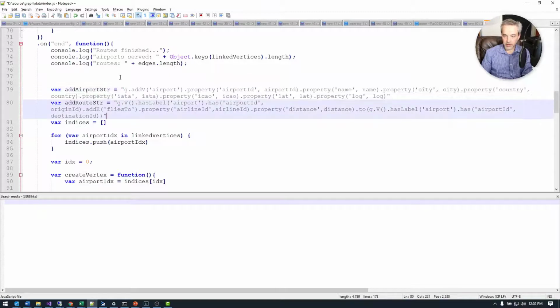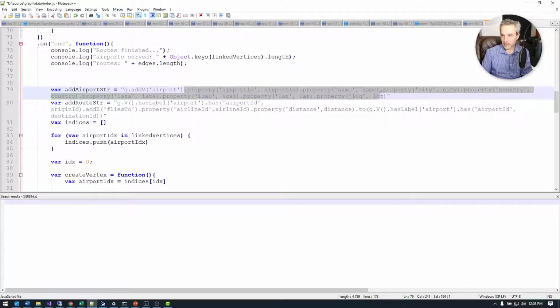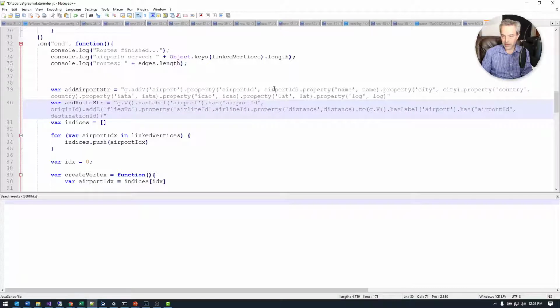So this is a Gremlin query that says g.addV, which is basically add vertex or add node. And then based on that, it's going to have a list of properties, and that is property, airport ID, name, city, and so on. And you see the same thing going right here. It's just adding the route, which is the edge, which is basically setting up the edge right here. And that is going to create a new edge for me. That's using the Gremlin language.